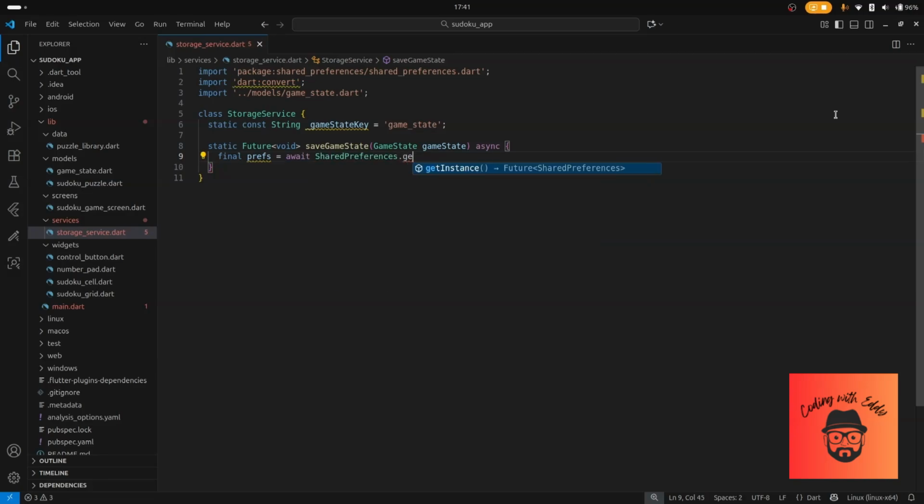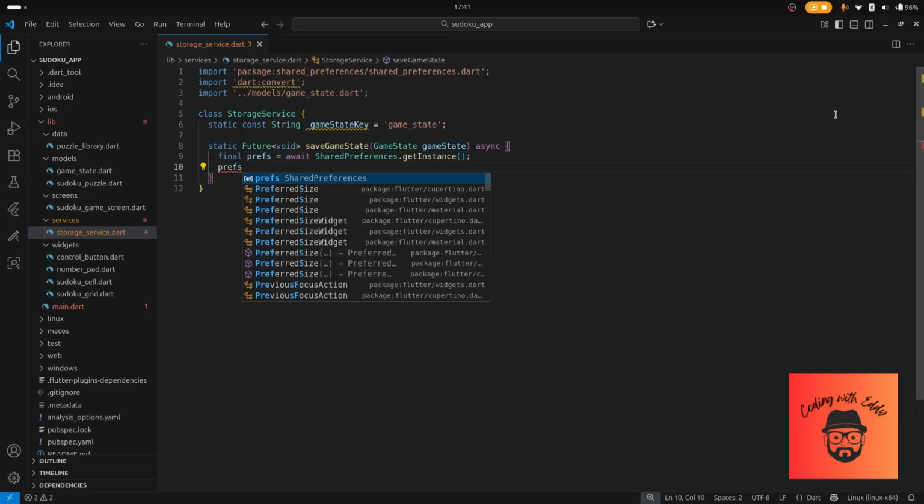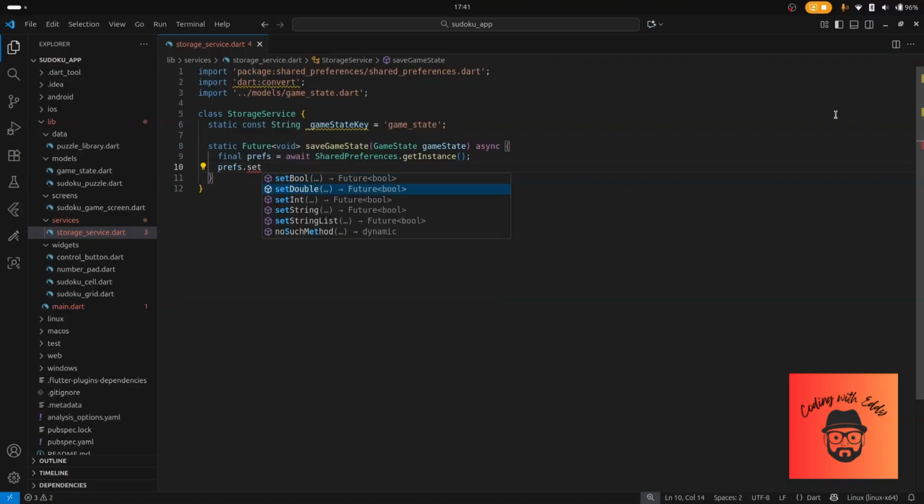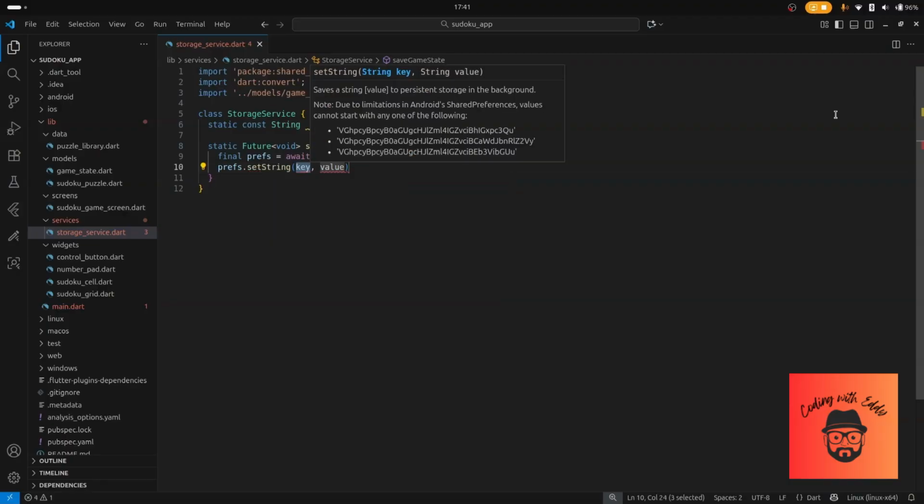First step. Get an instance of SharedPreferences. We use await because this is an async operation. It might take a moment to access the device storage. This gives us our handle to the storage system.